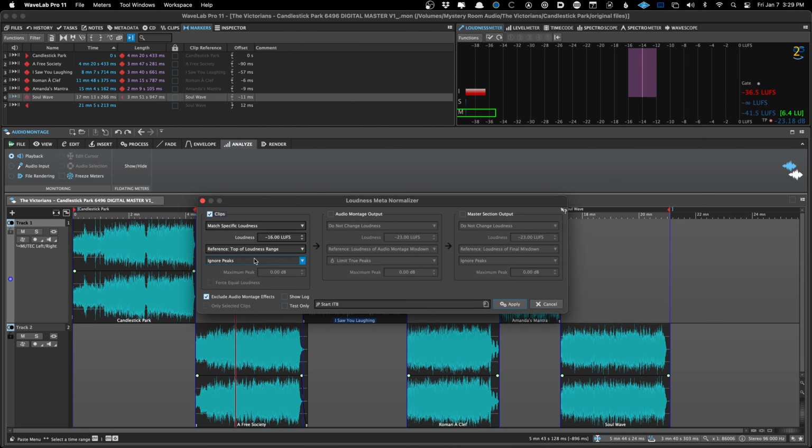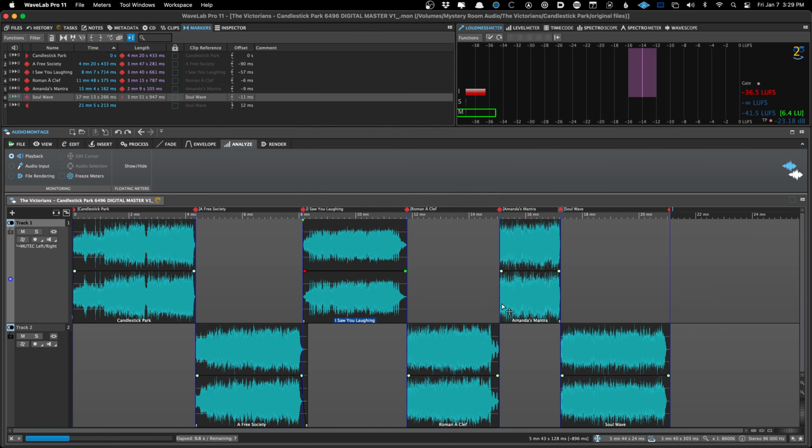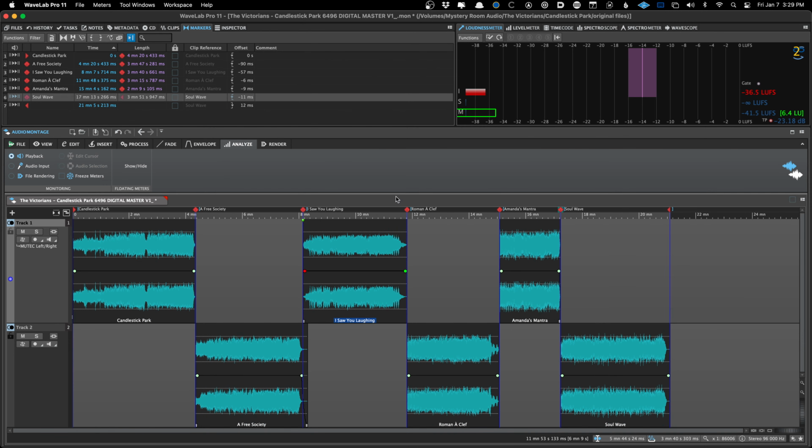When I apply this, if I just listen through it without doing anything else, it may not sound amazing, but I won't be tempted to change my volume level. So that just gets all the songs on a good starting point, a good place to start, a good foundation. So I'm going to press apply. And the nice thing about this is it's non-destructive.